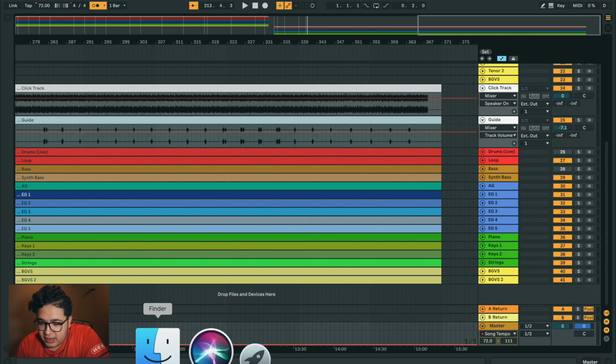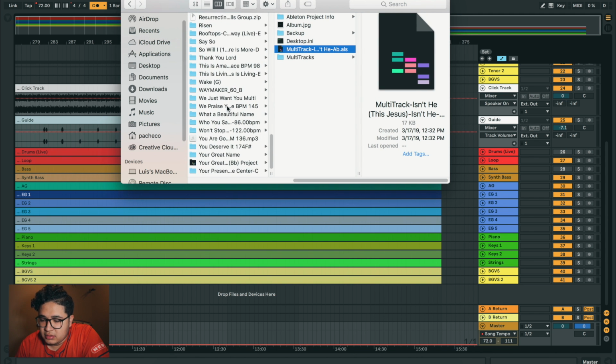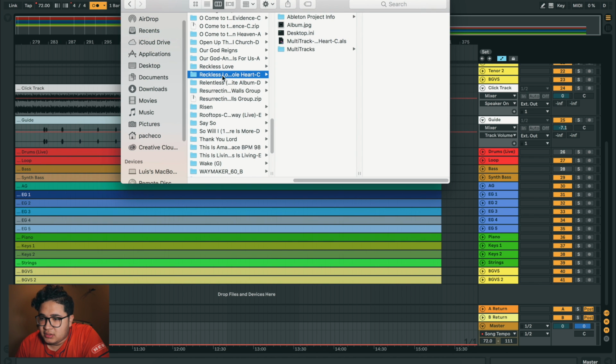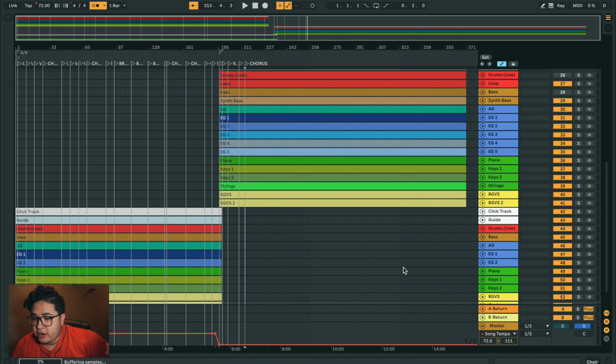So now I'm gonna go ahead and add the last song in, which is Reckless Love, and we are doing the Passion version. So again, I have on my multi-tracks in here, you grab the Ableton session, and all you do is drag it down here underneath the other track. And my computer's being slow, and I don't understand why, so I'm sorry about that. Okay, so there they are.